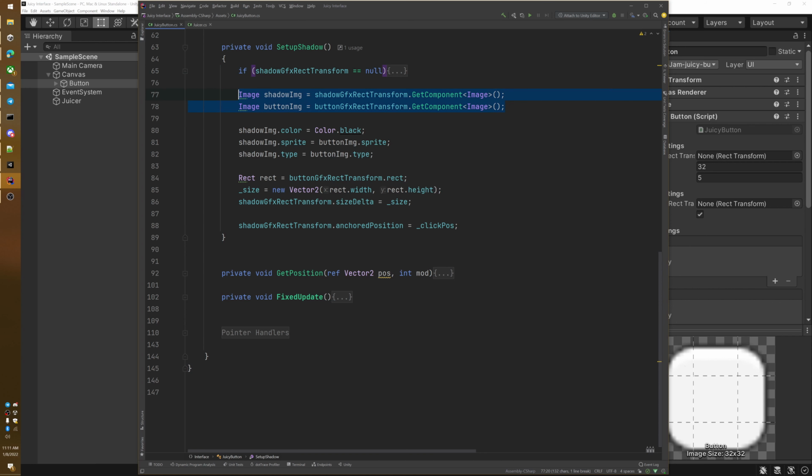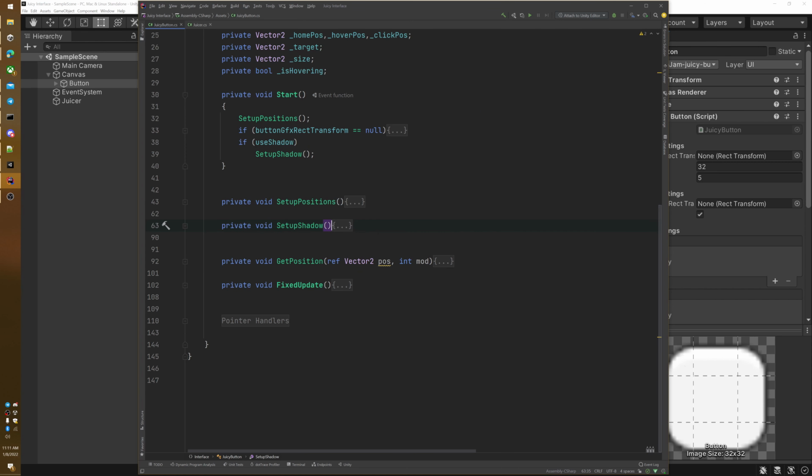Now that we know we have a shadow, we're going to go ahead and set the color to black, set the sprite to the button image, and set the image type to the same as the button image type so that the proportions are correct. So if it's a sliced image, we have a sliced shadow. And then we're going to set the shadow size. And finally, we're going to set the shadow anchor position to the click position so that it's behind and down from the home position of the button.